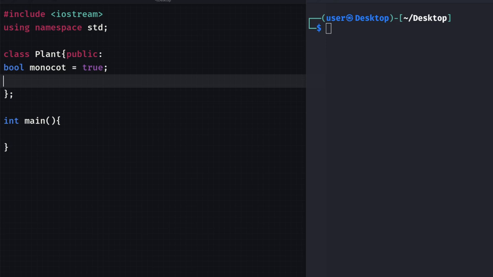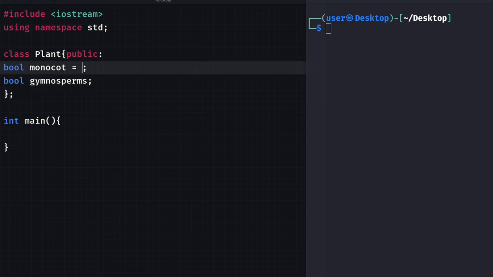Now what else do we get between plants? Plants come by default, I'm going to say they are also gymnosperms. Actually no, they are angiosperms. Nevertheless, I'm just going to say gymnosperms by default. Or maybe not by default. Let's just delete all of this.